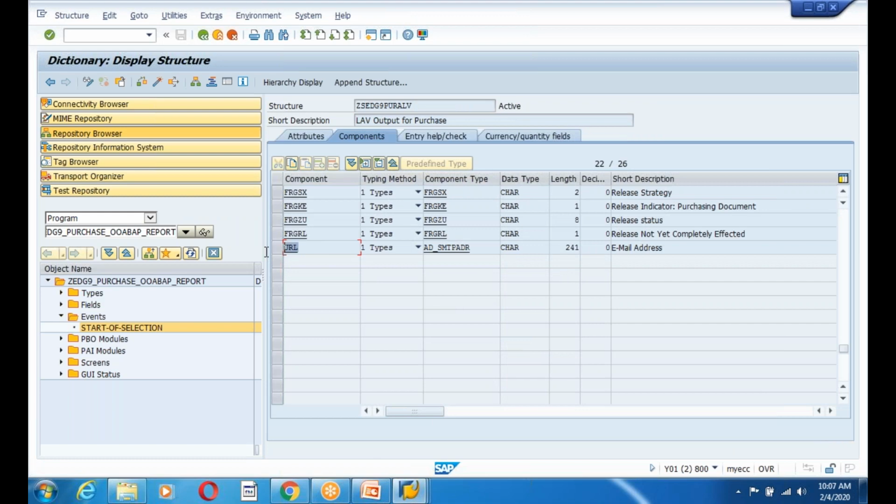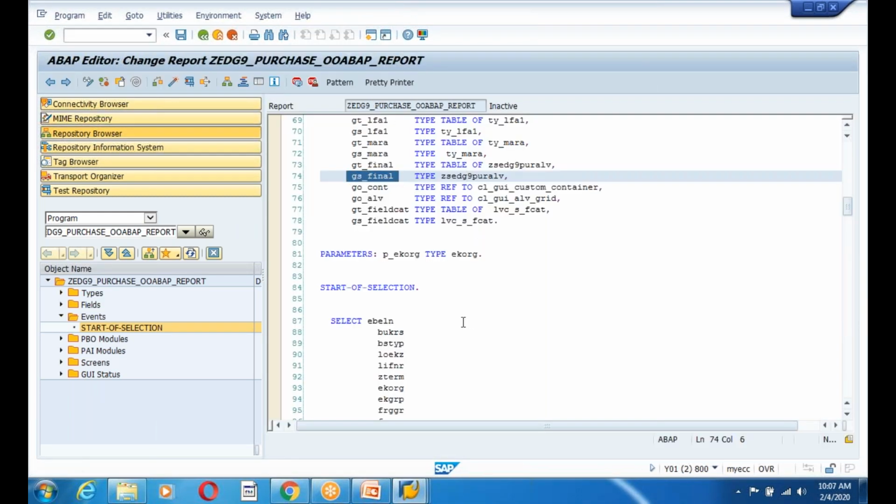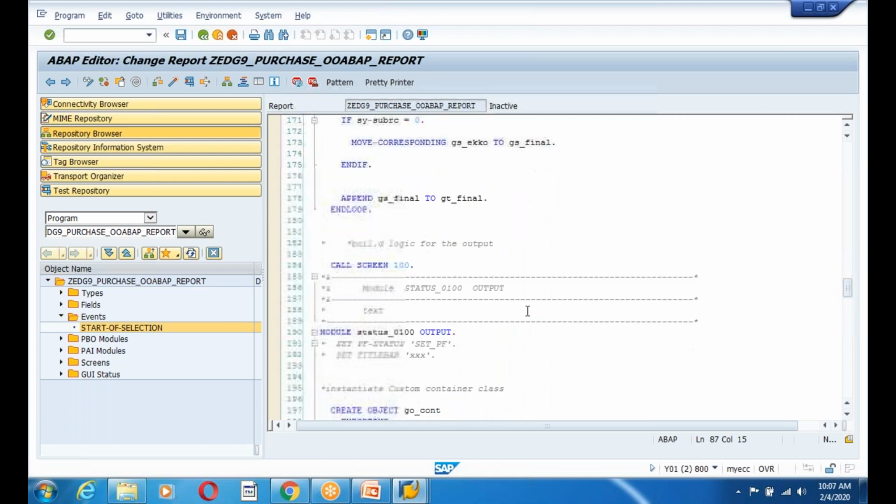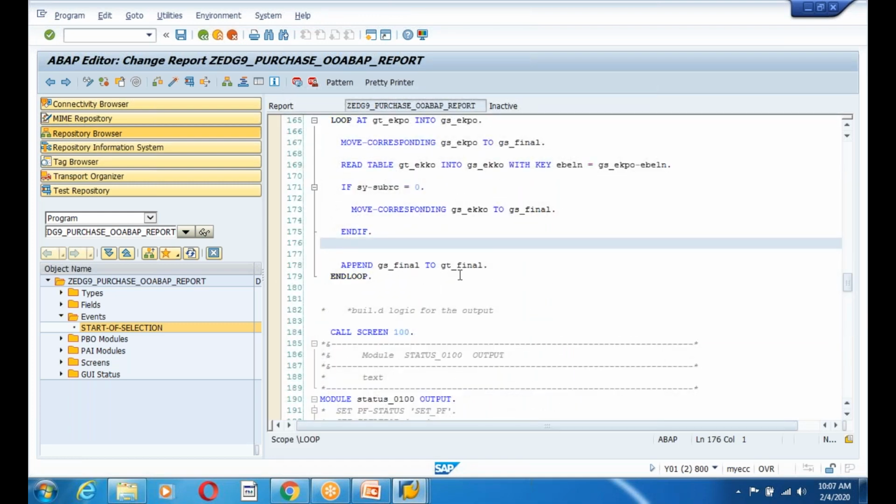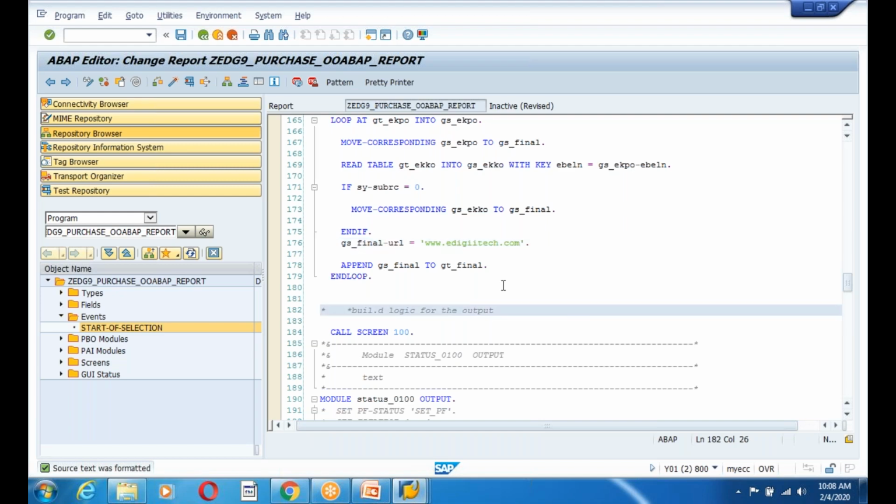Why is it not coming? This is my GS_FINAL. In this, okay, we'll do the final-URL, which is equal to www.edztech.com. So this is the one which I am passing, save and pretty printer. And for this, actually, even the URL field also, I am going to put in a hotspot, guys.